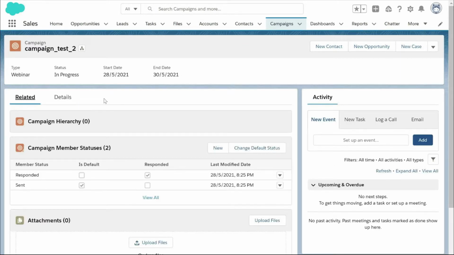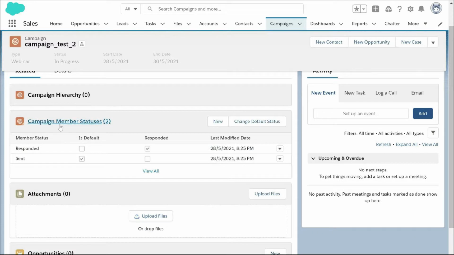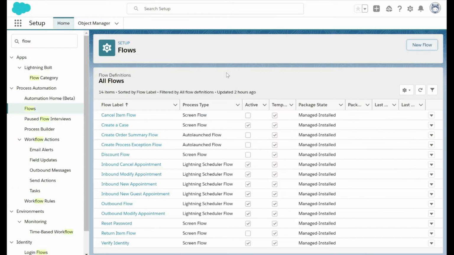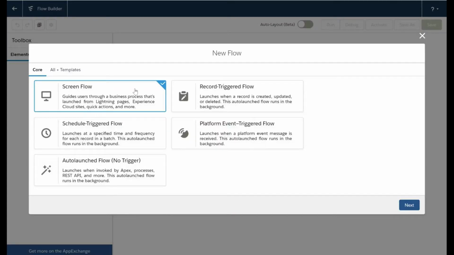In the related tab, if you see the campaign member status, there are just two status here, the responded and the sent. So the responded check mark is against the responded here, and the is default check mark is corresponding to the sent member status here. So let's create a new flow. We're going to create a record triggered flow here.